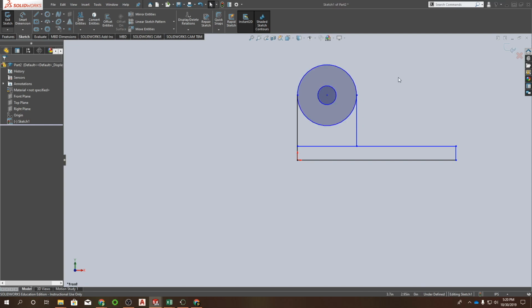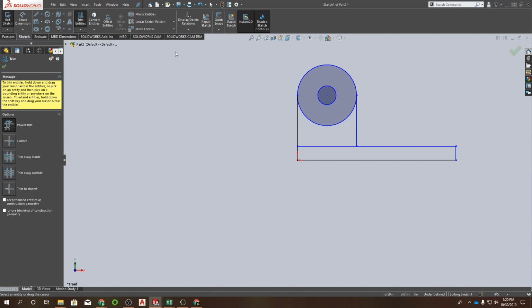I'm going to hold down the right mouse button. I want my trim command, which, like I said, all these are up there. And I'm going to trim this out. Okay, that's looking good.